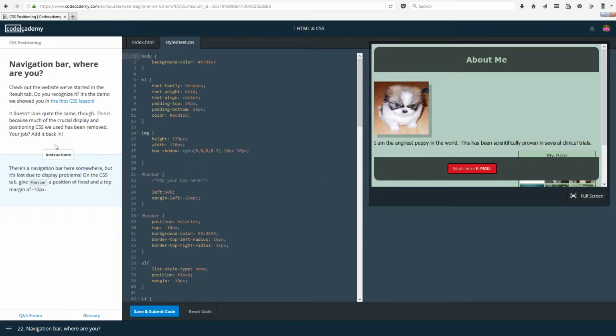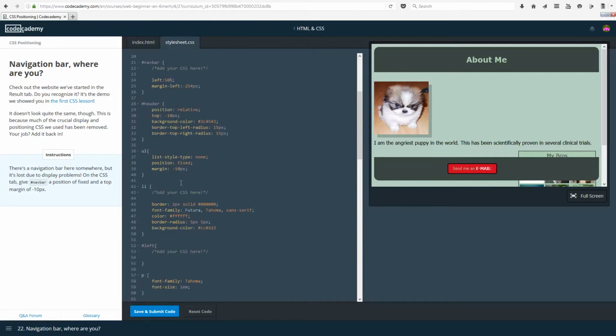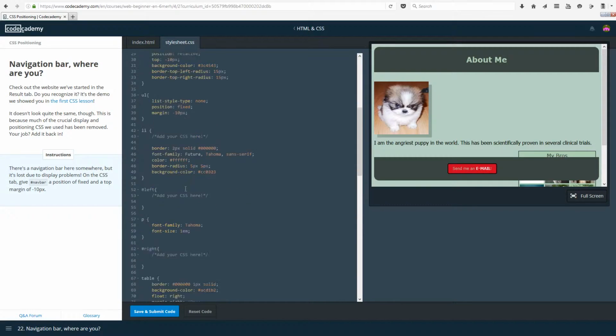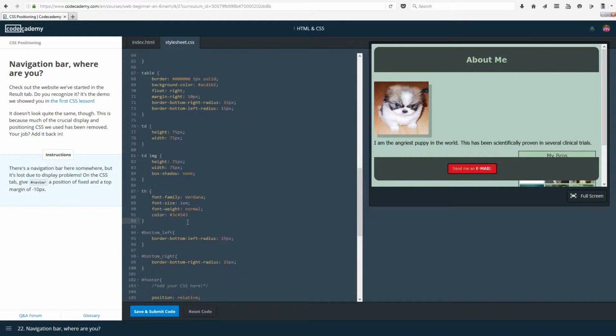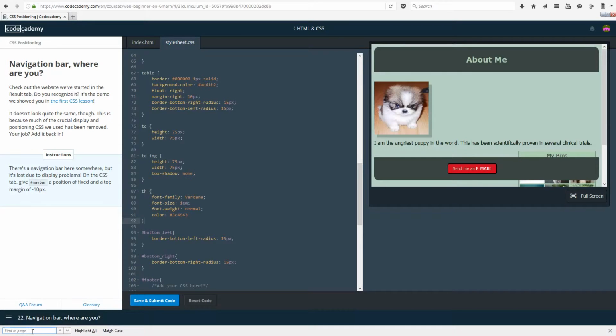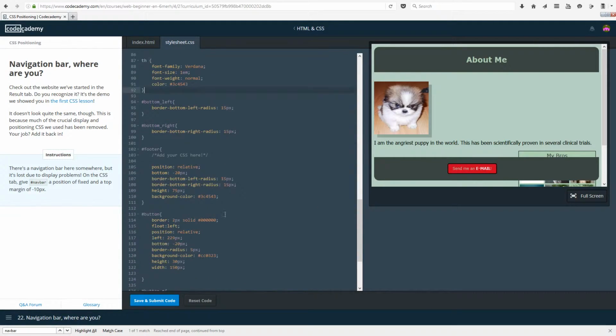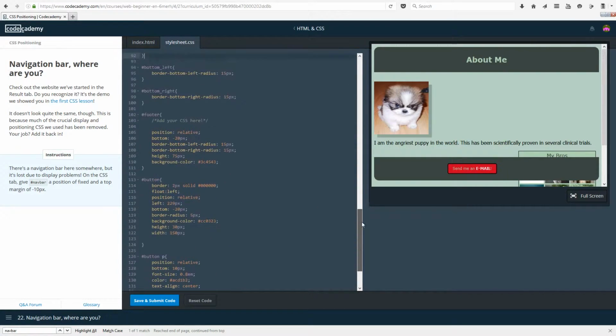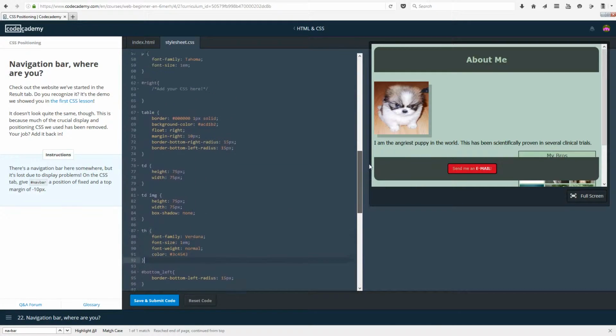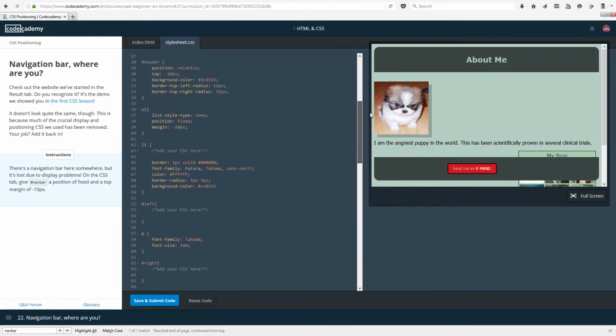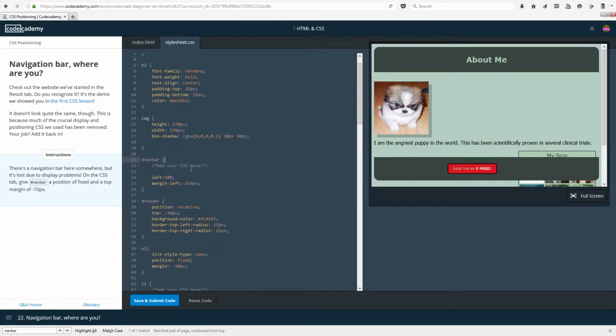On the CSS tab, give #navbar... let's find that first. Is there an easier way? Sometimes there is. Ctrl+F. Here we go, navbar. Next one. No, it doesn't want to give it to me. Let's just find it manually. It's really not what a programmer should be doing. Ah, there it is. Good.